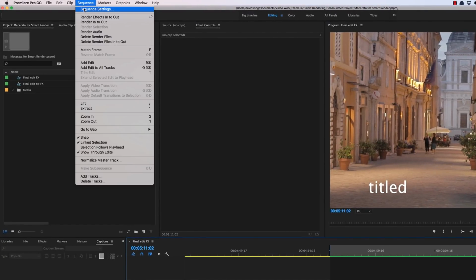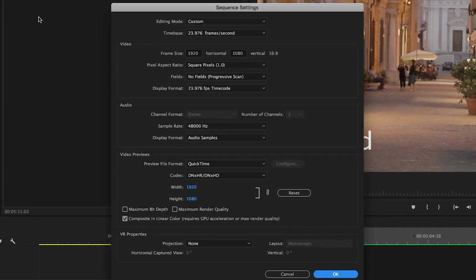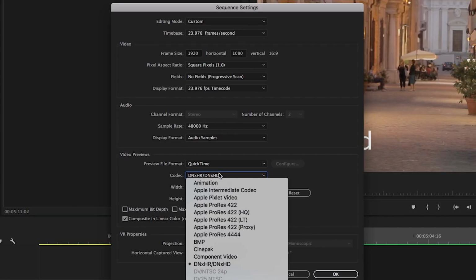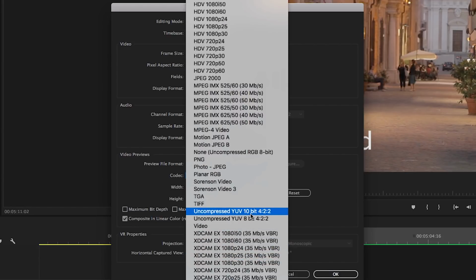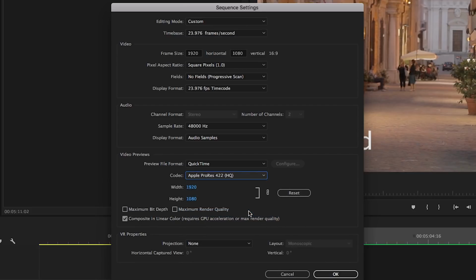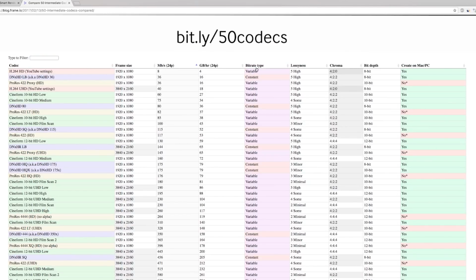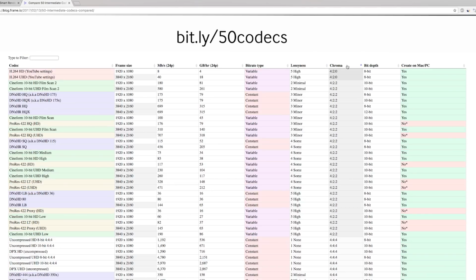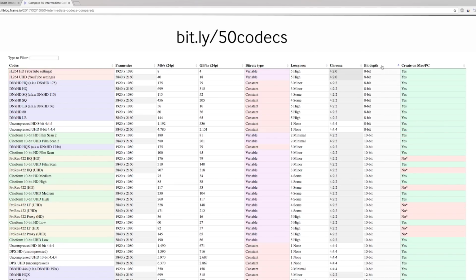I go to Sequence, then Sequence Settings, then Preview File Format. If you want to be absolutely sure that you aren't losing any quality, then you can choose a lossless or uncompressed format. But bear in mind that if you use a very high quality or high bitrate codec for your previews, that may take up a lot of space on your hard drive. So most people will pick something on the high end, but not the very top. If you're not sure which codec to use, you can take a look at this page on the Frame.io blog, which allows you to compare many different codecs.